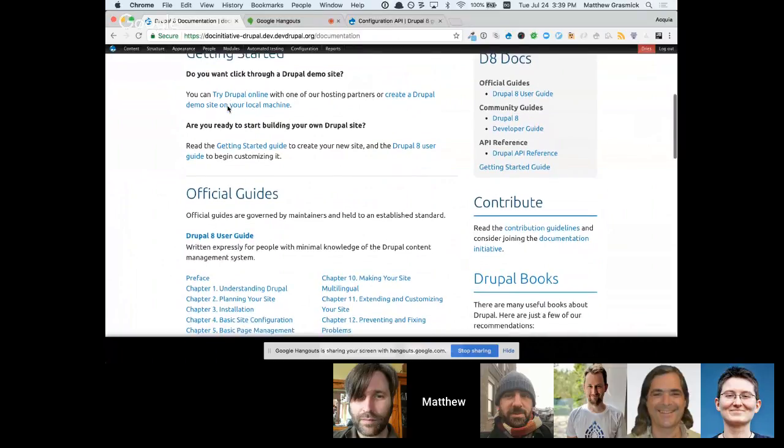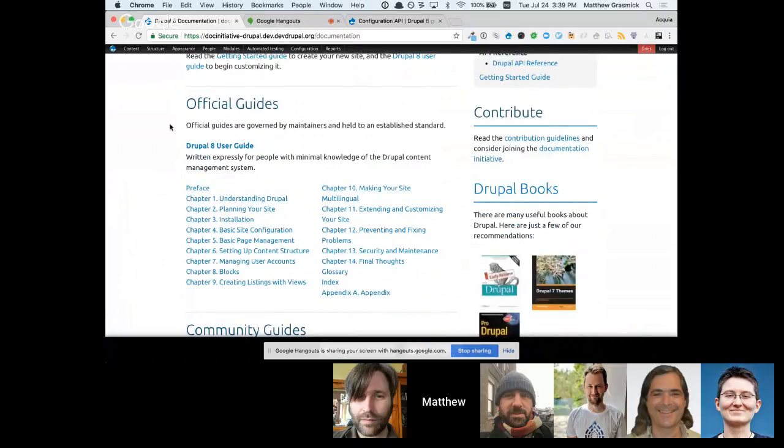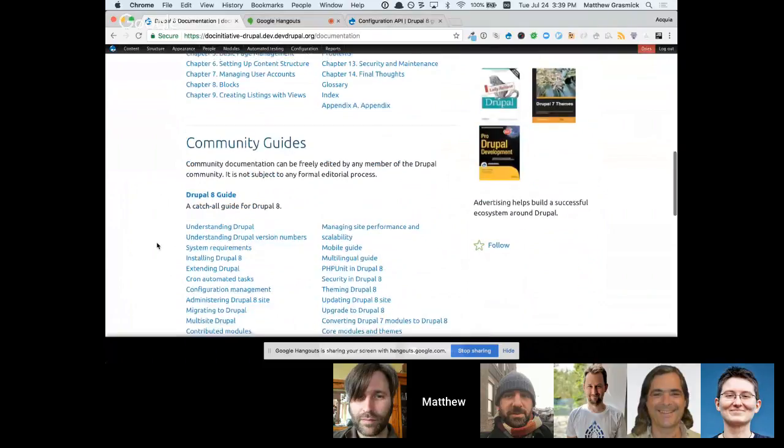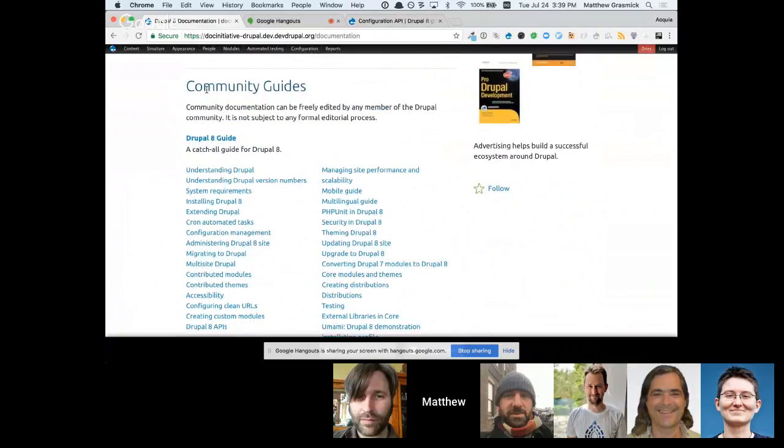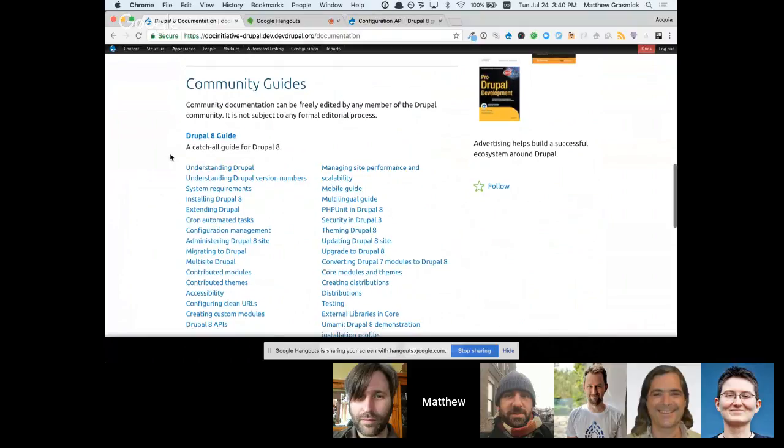As you scroll further down, there's a delineation between what I'm calling official guides, which are guides that actually have governance and version control and published standards for how they are drafted, versus community guides, which are just nodes that anybody can click and change, and they're not really governed. There's technically owners of them that can go in and change them, but anyone is able to edit them without any editorial process.